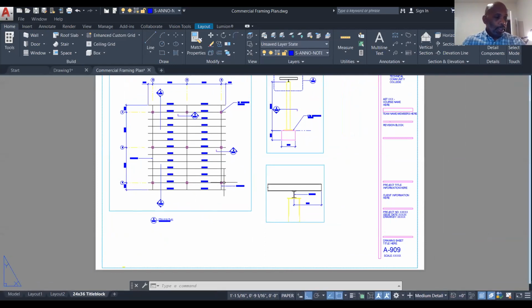We know we're going to need another viewport here for section B. Add a 1/2 inch to the foot scale. We're going to need another viewport down here for section C. Add 1.5 inches. Okay. And we're going to need another viewport here for the plan detail.